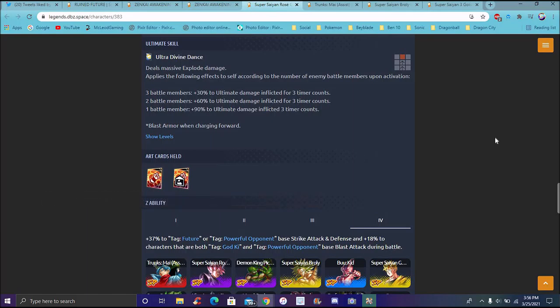So he does buff a lot of tags by 35%, his future or powerful opponent. Strike to strike, attack, and defense, and of course up to 18% to damage the characters. They're both god key or powerful opponent. So powerful opponent, god key, and of course your future. Again, he's going to be good for all those tags and stuff like that.